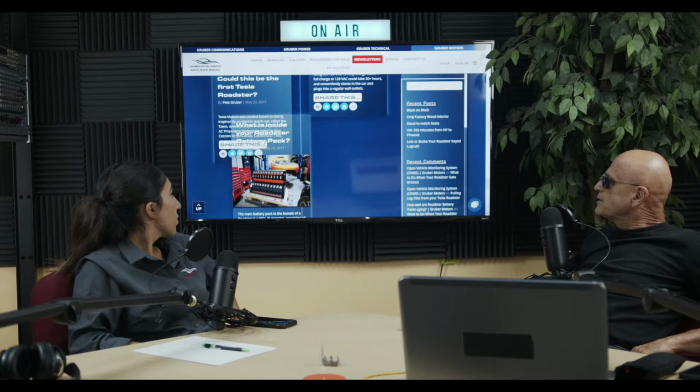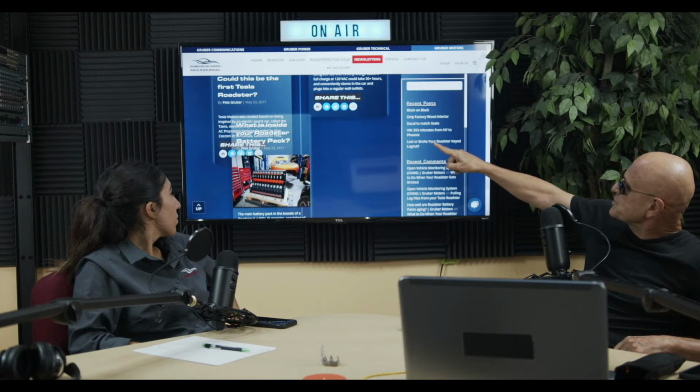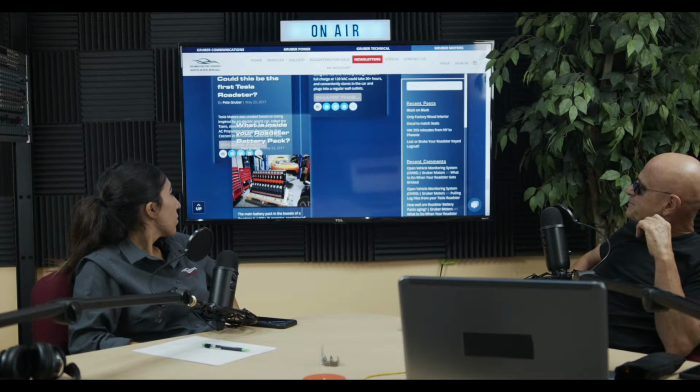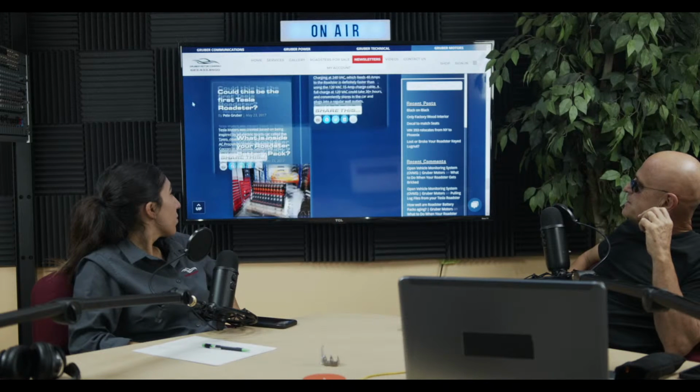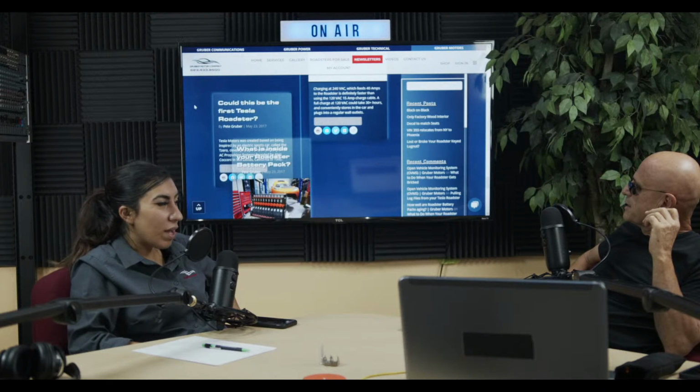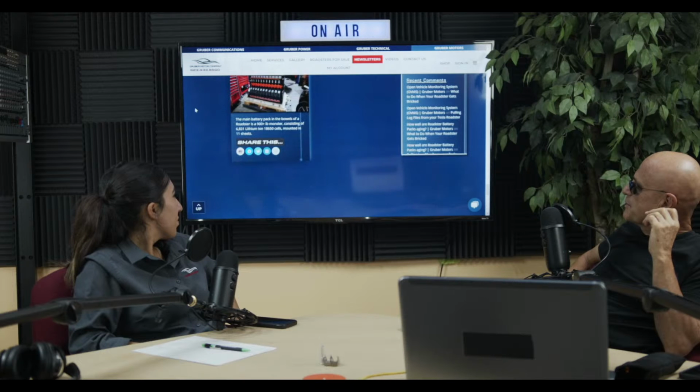And then we've got, could this be the first Tesla Roadster? We've got what's inside the Tesla Roadster battery pack.